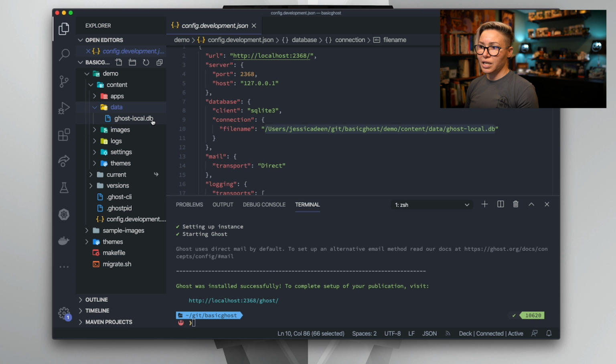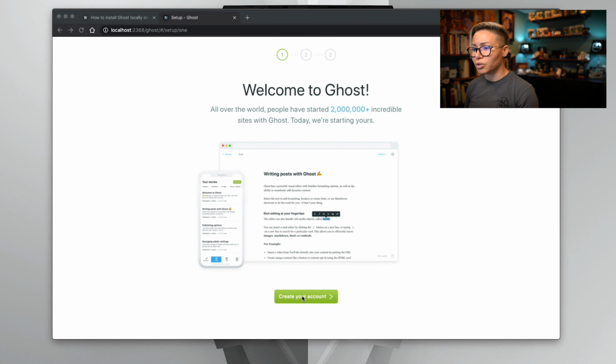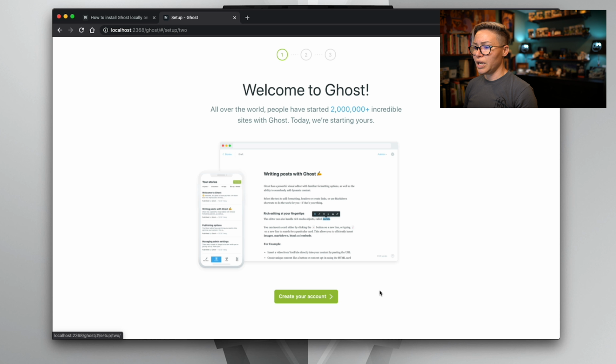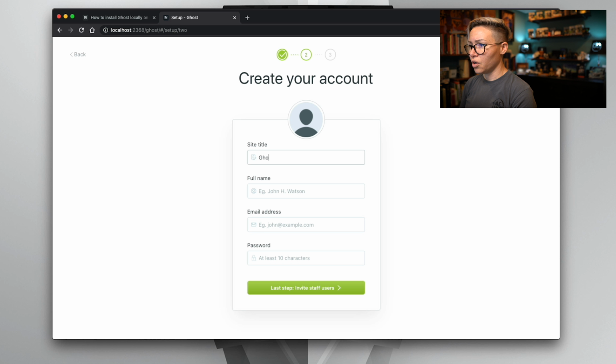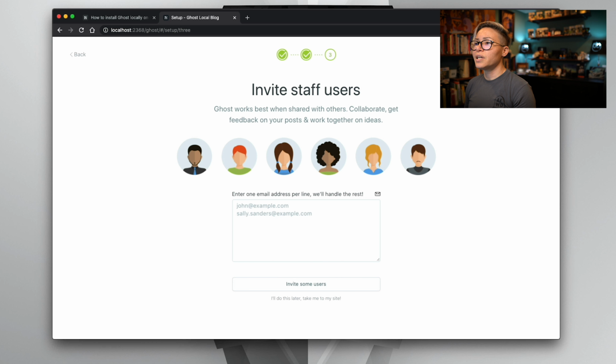So now that we understand that all this stuff is just happening locally, let's go ahead and create our local account. So I'm simply going to create account, give it a site title. I'll call it Ghost Local Blog. I'll give it my name and my email address. Give it a password. There we go. And the second screen we'll see is an option to invite staff users.